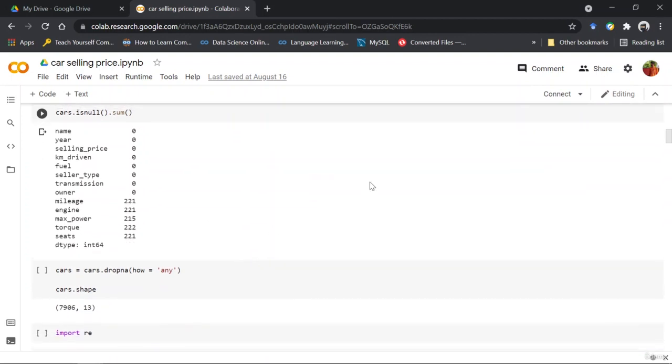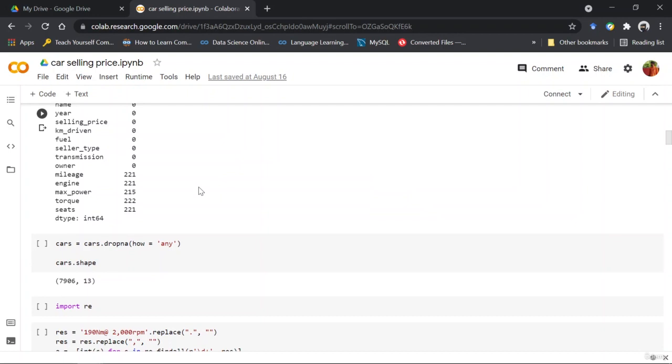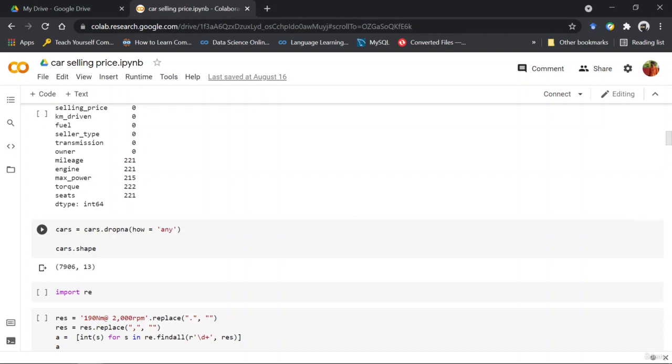Now what you can do is two things. These are basic things. There are even more complex things you can do for removing null values or imputing null values. But the basic things you can do is that first you can directly remove all the null values present, or you can fill them. Now since 221 or 222 is very less as compared to 8,000, thus I'm just removing the null values.